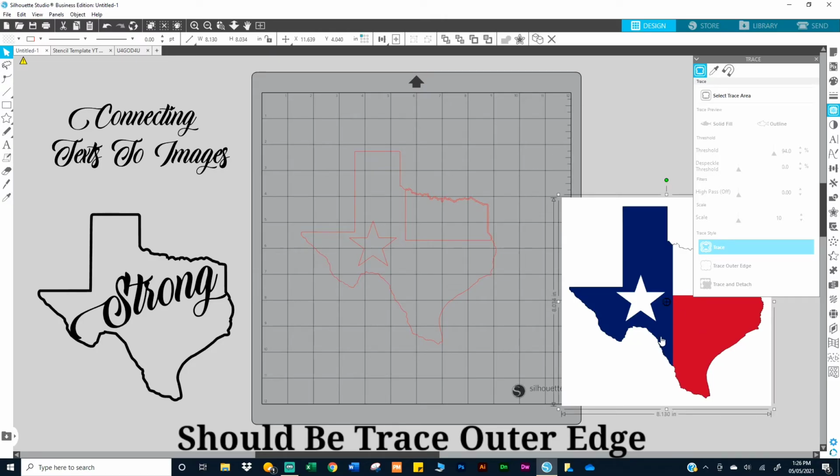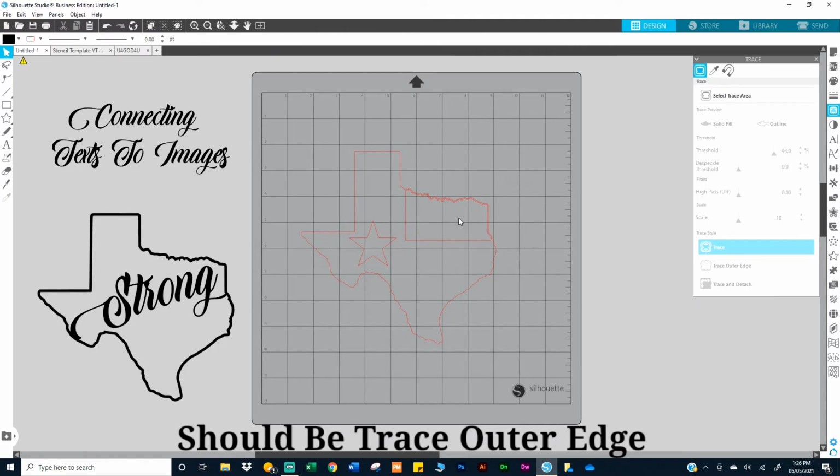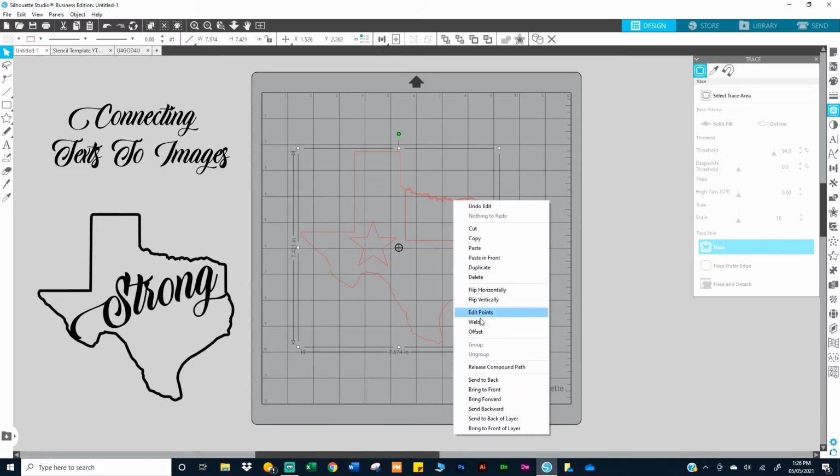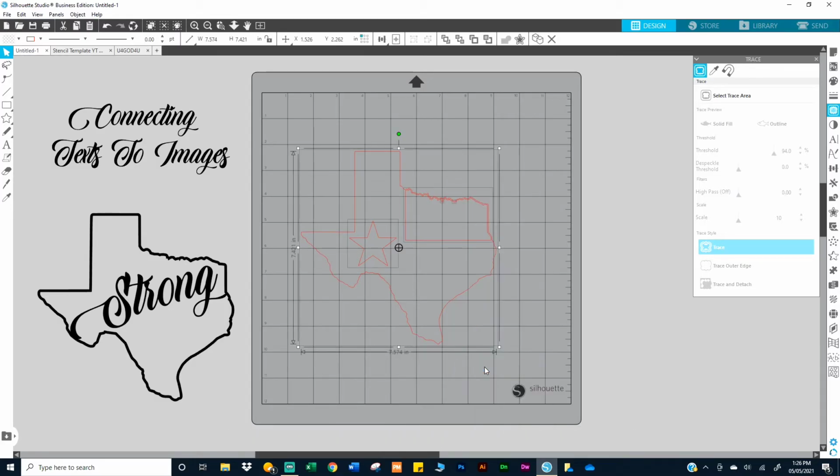Oh crap, it traced the whole thing. It's okay. I'm going to right click and release the compound path. All I want is this outline. The rest I'm just going to delete. Okay, so what we're going to do is make it bigger.